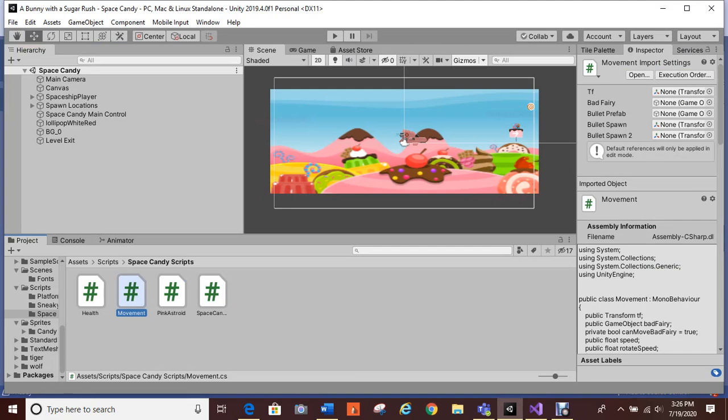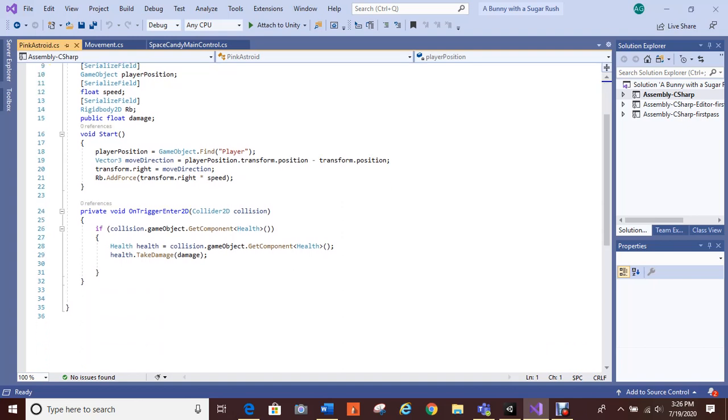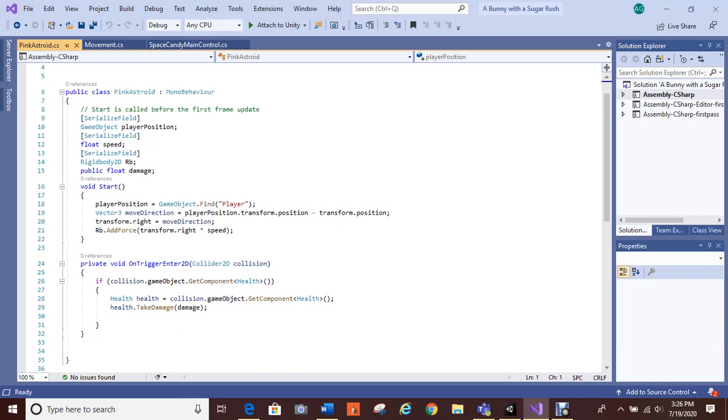Movement control, space candy control. Let's take a look at the asteroids. Here is another on trigger as well. On trigger 2D was something that we asked for as well. So here's another on trigger 2D to get the collider, and the idea is that when they collide, they're supposed to hurt one another. The candies are supposed to hurt the spaceship, the spaceship can hurt the candies, and the spaceship can shoot the candies, but it's not entirely working. It's not entirely bug free.